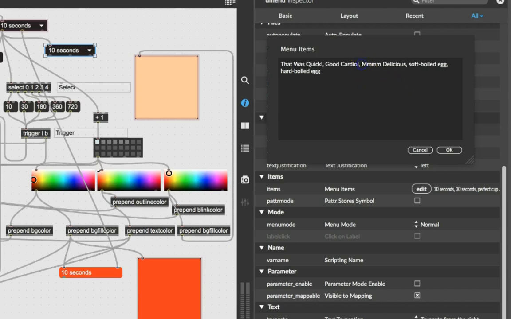Let's try it. This is an exploratory class after all, right? So we're going to put quotation marks around it, and then we're going to put comma delicious and see if that comes up in one line. I don't know if it will or not. Soft-boiled egg. We'll just say egg is ready. And hard-boiled egg, we'll say egg was ready. Okay. And we're going to say okay.